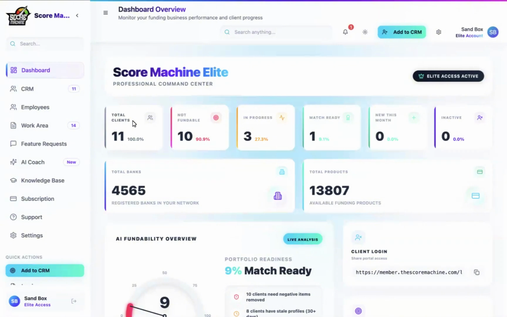All right, so as you can see, we have been logged into the dashboard here. Here on the dashboard, you have the amount of clients that you have in the software, clients that are not fundable, clients that are in the process of getting funded, clients that have already been matched to an institution in the software, and then any clients that you've imported into the software for the month. Also, any clients that you've made inactive.